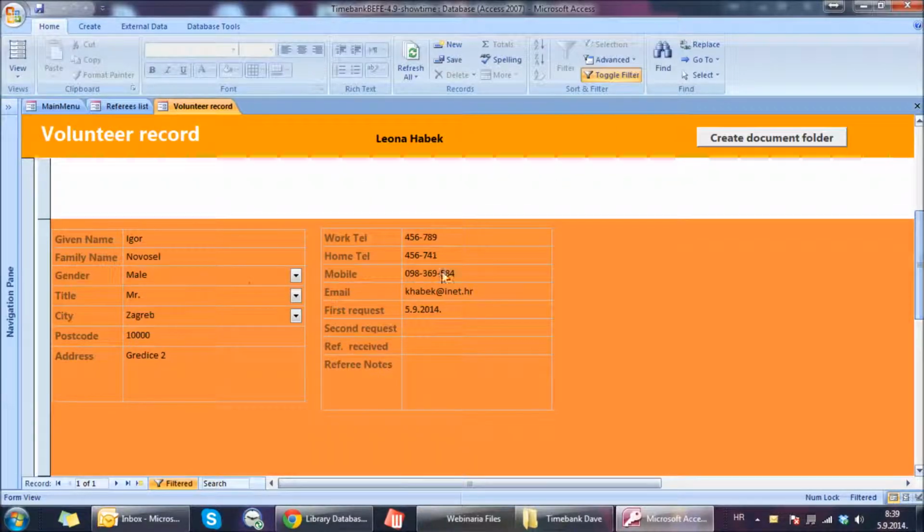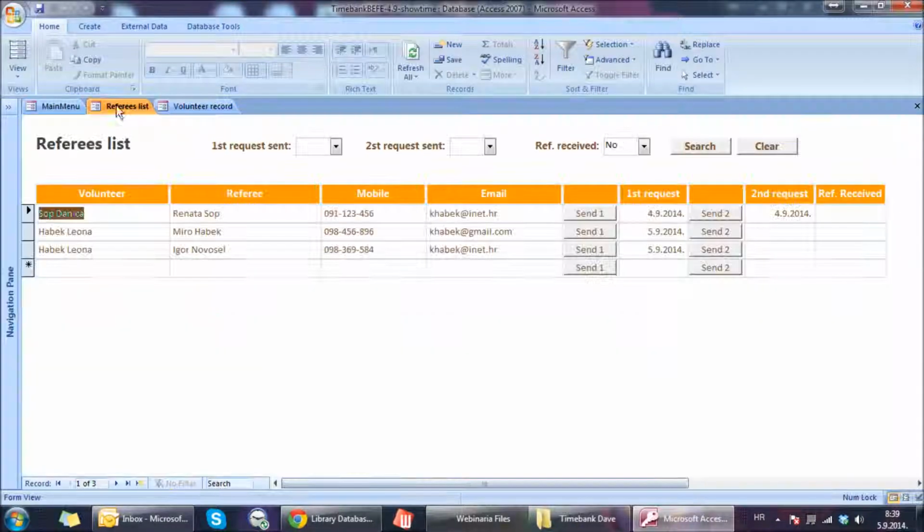you see for this referee Igor Novosel, the date of the first request is also seen here, because this form and this form actually draw data from the same table. They share it. You don't have to double write anything for it.